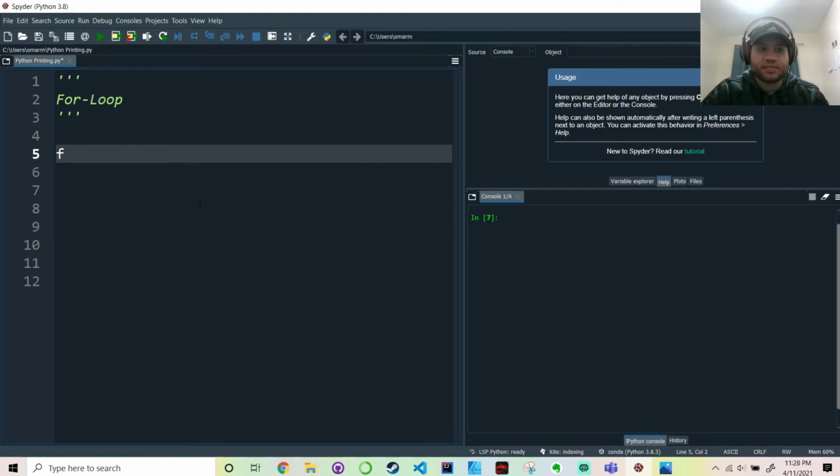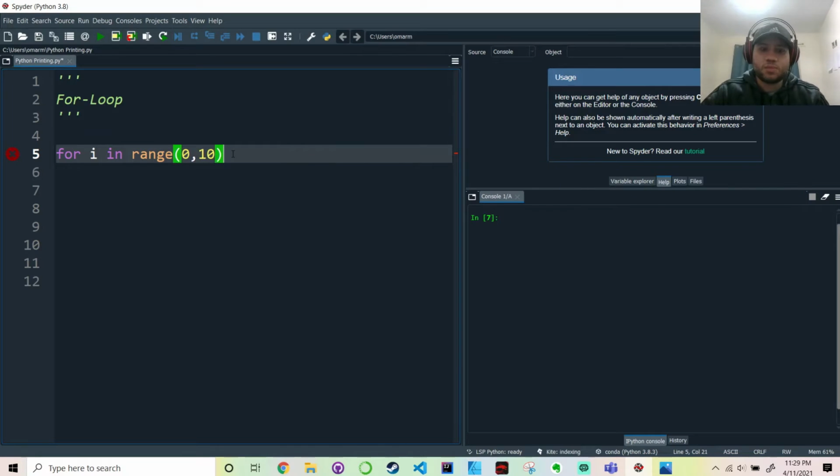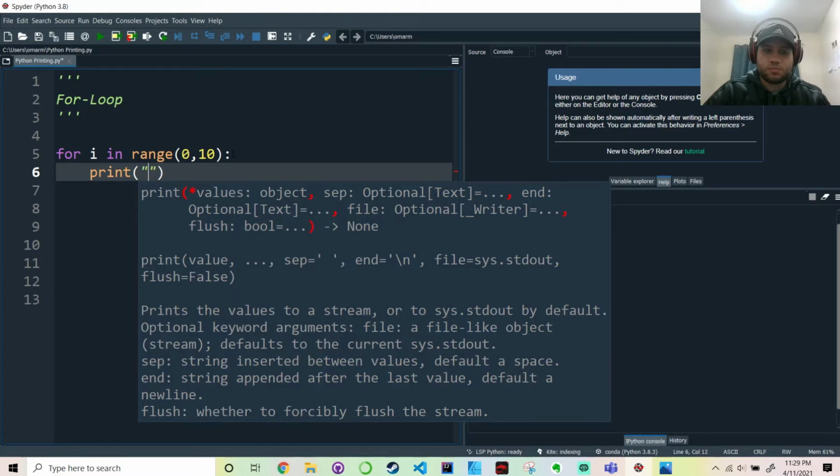And it has a syntax as follows. For, and then something called an iterator. I'm going to denote that with the letter i. In, range, a range of numbers between, for example, 0 till 10. Okay? And then we add our colon, print "Mora codes is awesome". Okay?